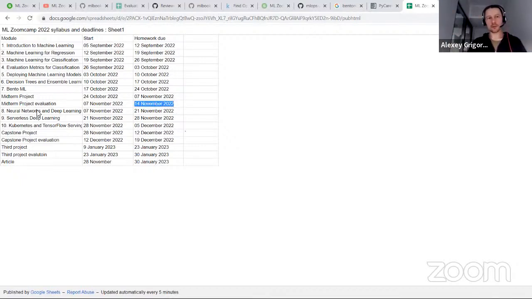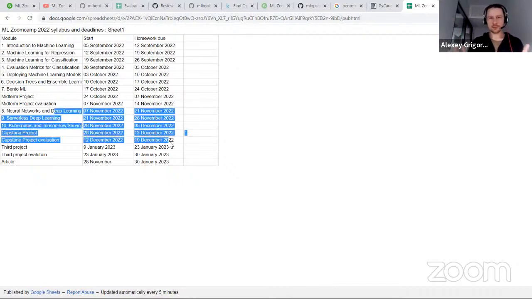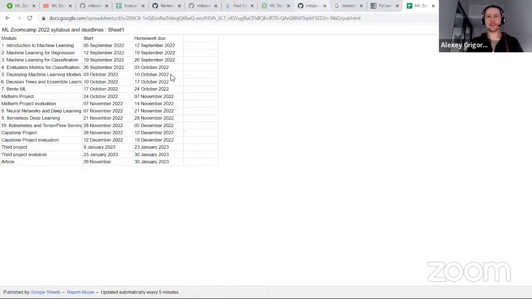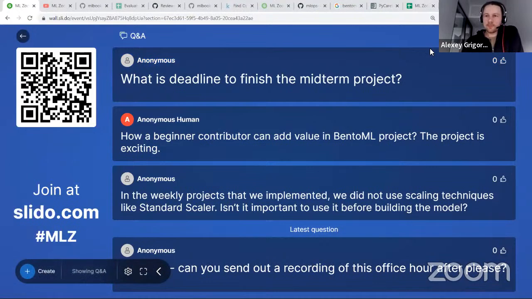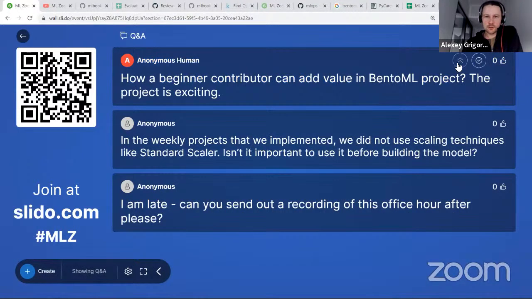And then we will learn neural networks, serverless deep learning, and Kubernetes. Yeah, that's the plan right now. Things may change in the future, so this is not set in stone, but this is to give you a rough understanding of what we will have. Most likely we will stick to this, but things happen. Okay, so I'll mark it as resolved.